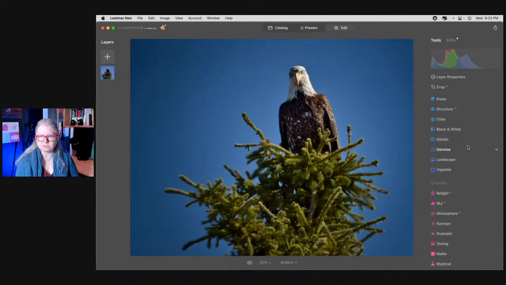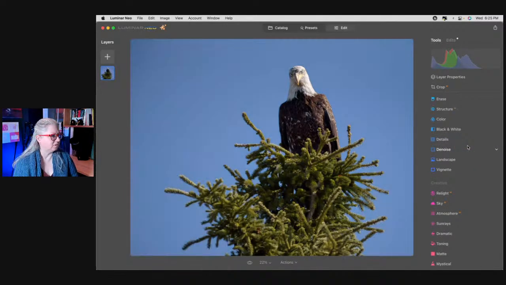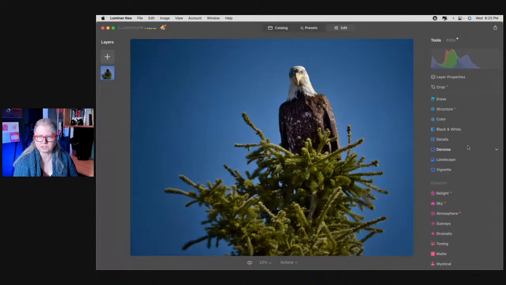Now let's do the before and after. Before and after. So he really stands out because we've increased the sharpness of him and decreased the sharpness of the tree. We've increased his contrast and decreased the contrast on the tree, as well as darkened the sky.